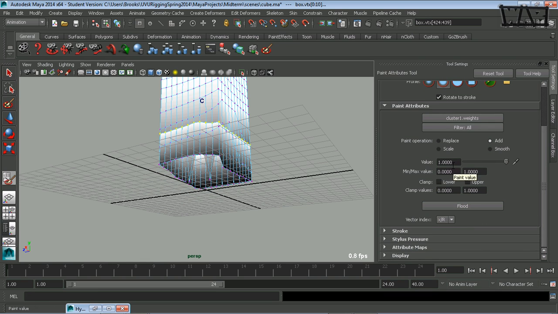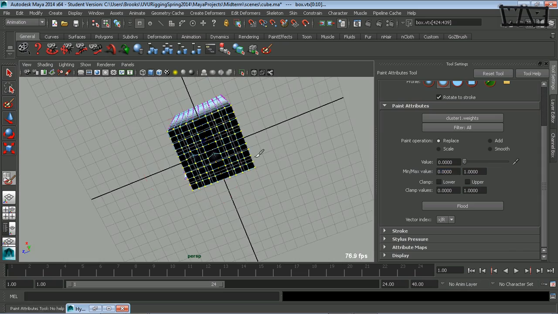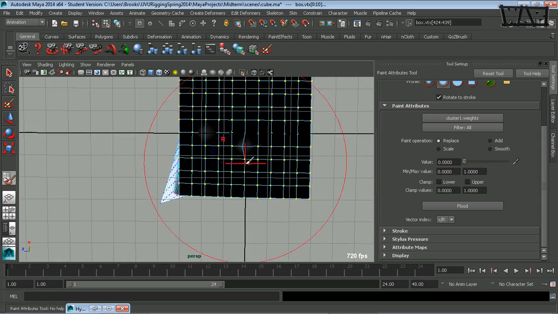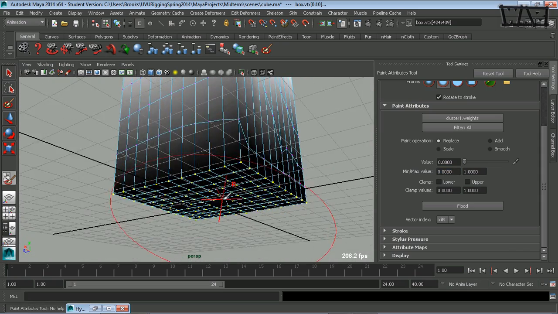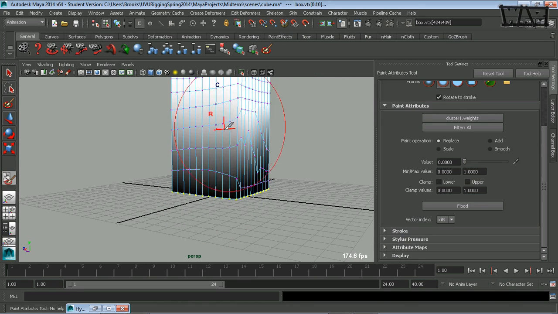But actually I did the opposite of what I intended to do. I need to replace to 0. I wanted it to not have any influence. Okay, and then click flood, and now you can see that all the vertices that I selected, I missed a couple, are now flat on the bottom. They're not affected by this cluster at all.